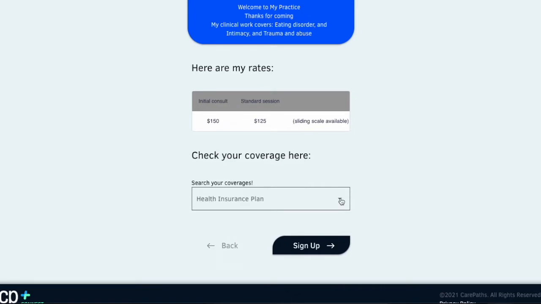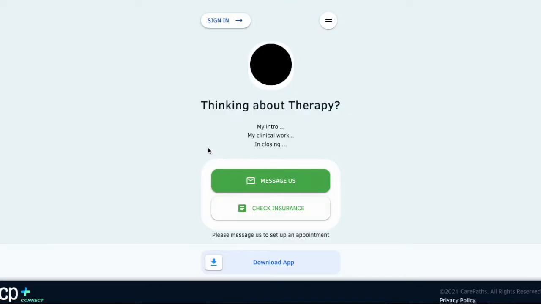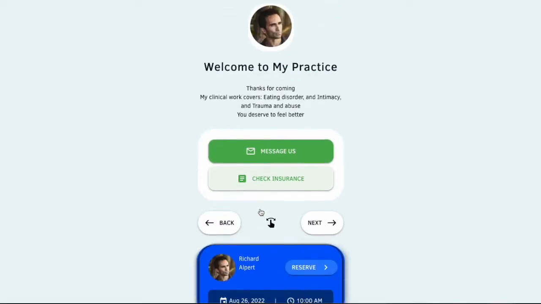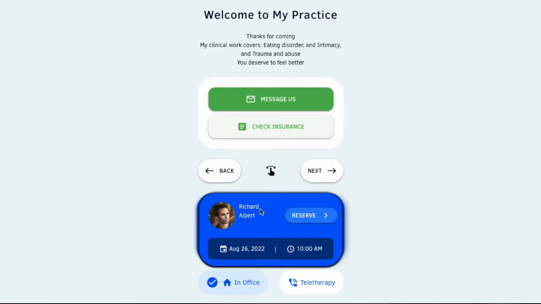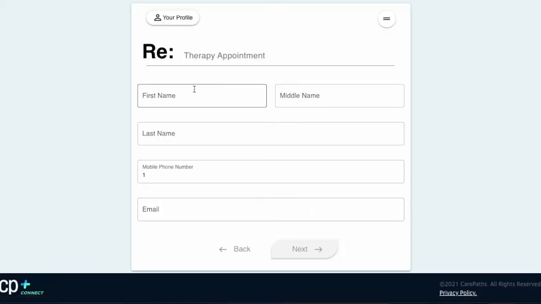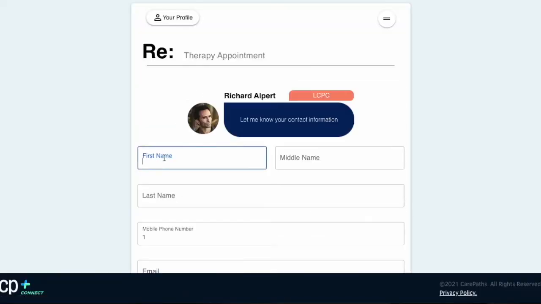Now let's see what it looks like when somebody chooses to reserve one of your open appointments. Your open appointments will appear as a stack of cards that the user can swipe through. If they don't want the appointment that's on the top, they can swipe and then they'll see the next available appointment. When they find the appointment they want, they just go to reserve, and they'll be prompted to start the sign-up process. This is the same sign-up screen that they'll be taken to if they choose to send you a message as well.